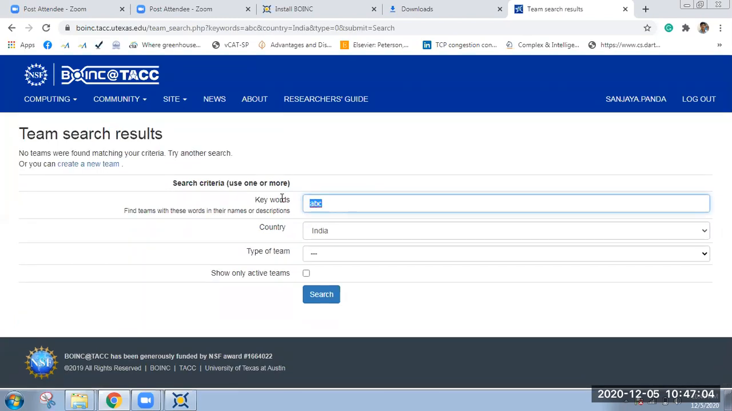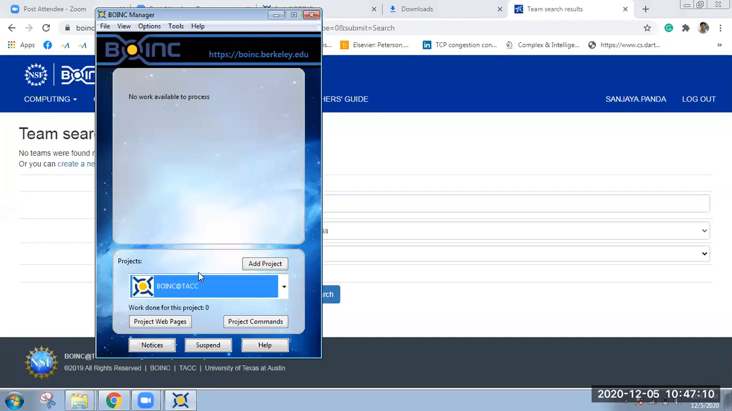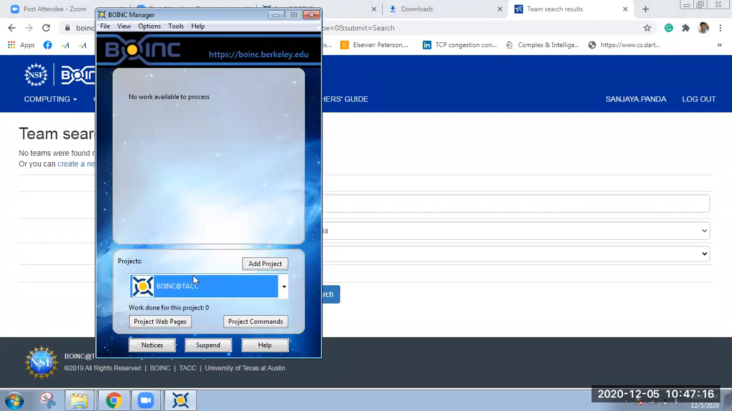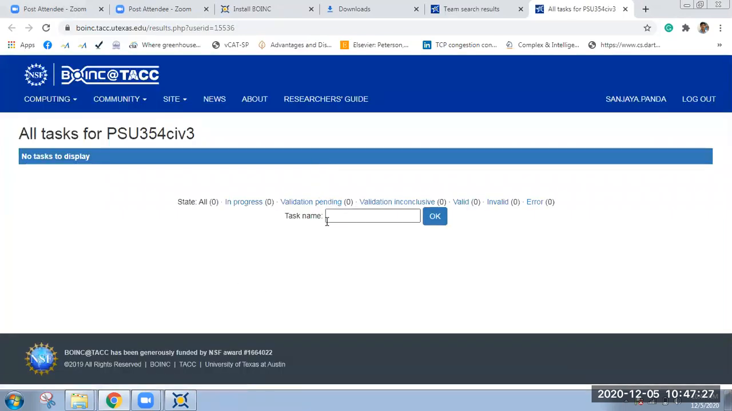If you 5, 6 people want to collaborate as a team, you can select here, right? Now you can see here, earlier there was nothing here. Now BOINC TACC is added to my BOINC manager, right? You can see the details about the project web page from here, your account, your task, everything you can see from this particular ID, right?